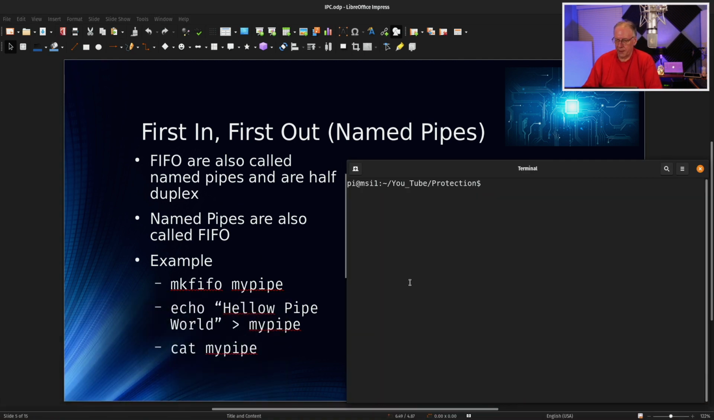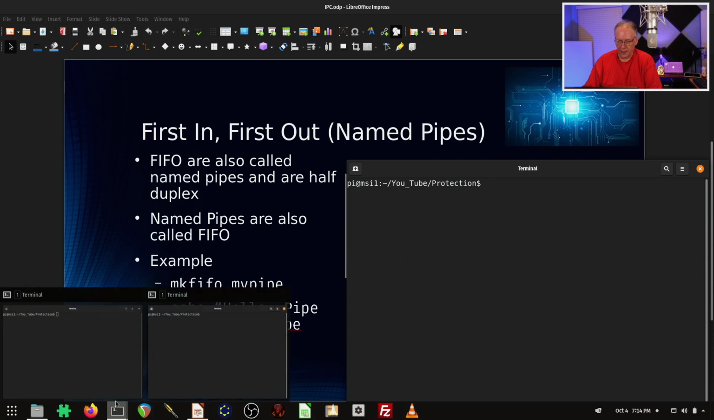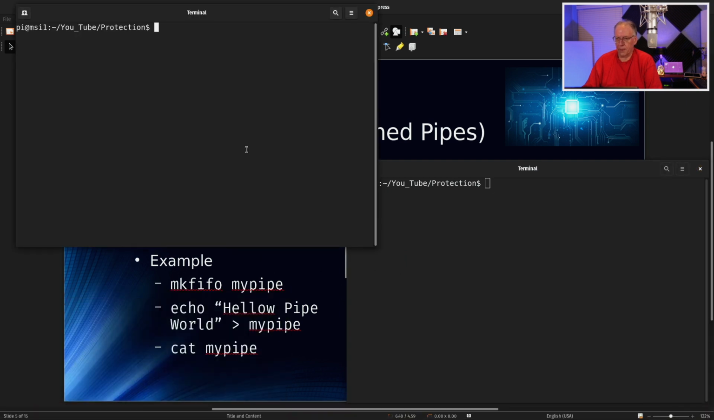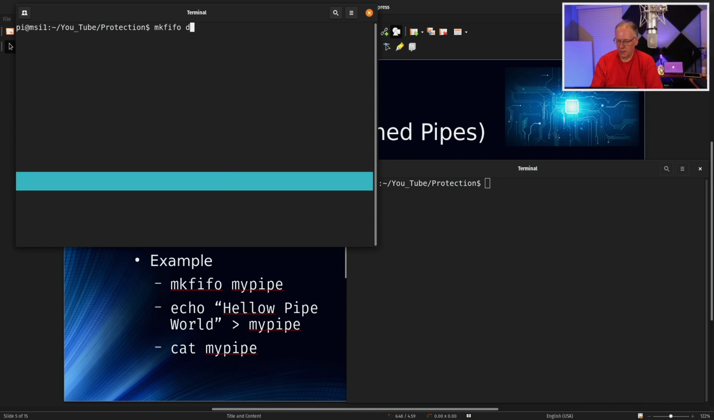I'm going to need two windows for this, and I think, yes, I have one. So what you need to do first is you have to create an intermediary file. It requires a file in between. So you do a mkfifo, and then just give it a name, djpipe. And then you can do a listing on it.